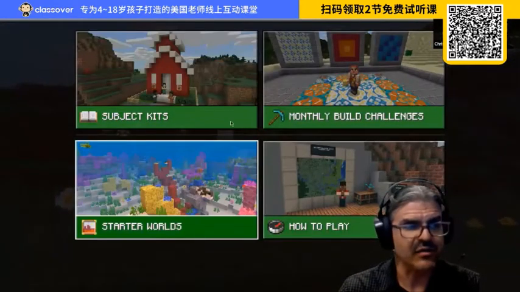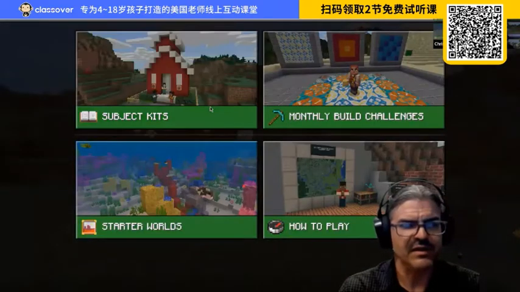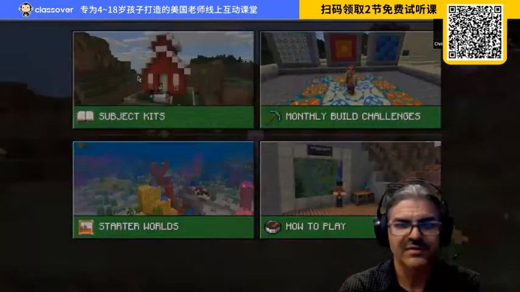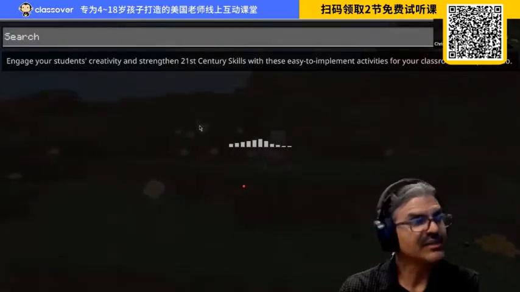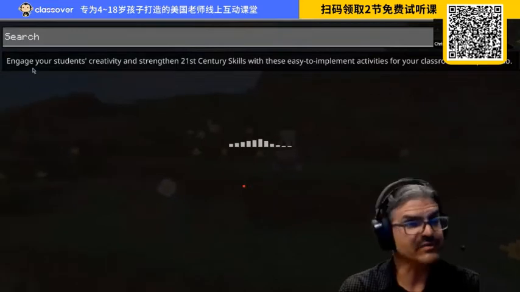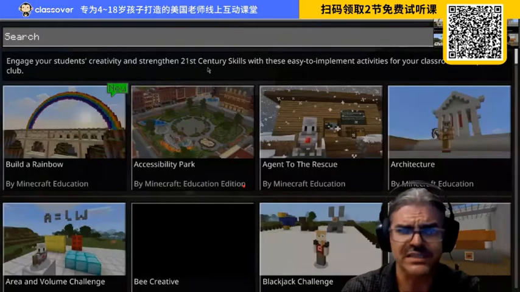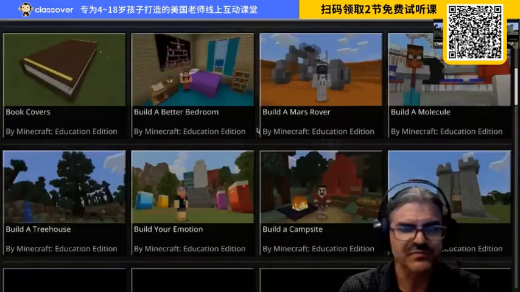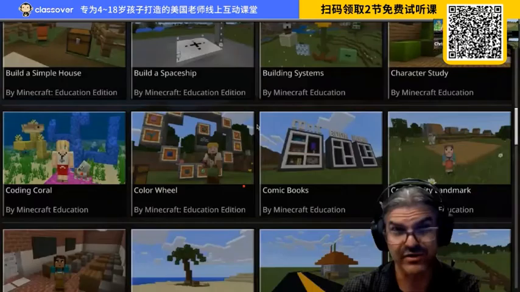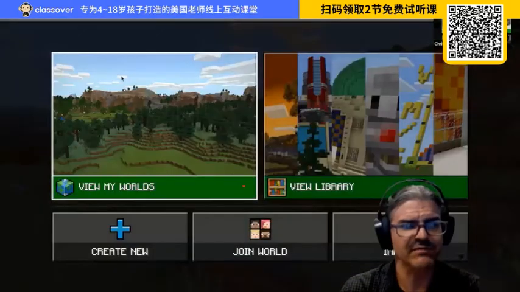And there's also these starter worlds, which we don't need to worry about, and then there's these subject kits. Oh, wait, we already looked at that. Here's these challenges as well, monthly build challenges. And these are, again, ways to, well, you see right there, engage your students' creativity and strengthen 21st century skills with these easy to implement activities for your classroom. So we have architecture, making book covers, making comic books, all kinds of stuff. But first, let's see what the core Minecraft looks like.